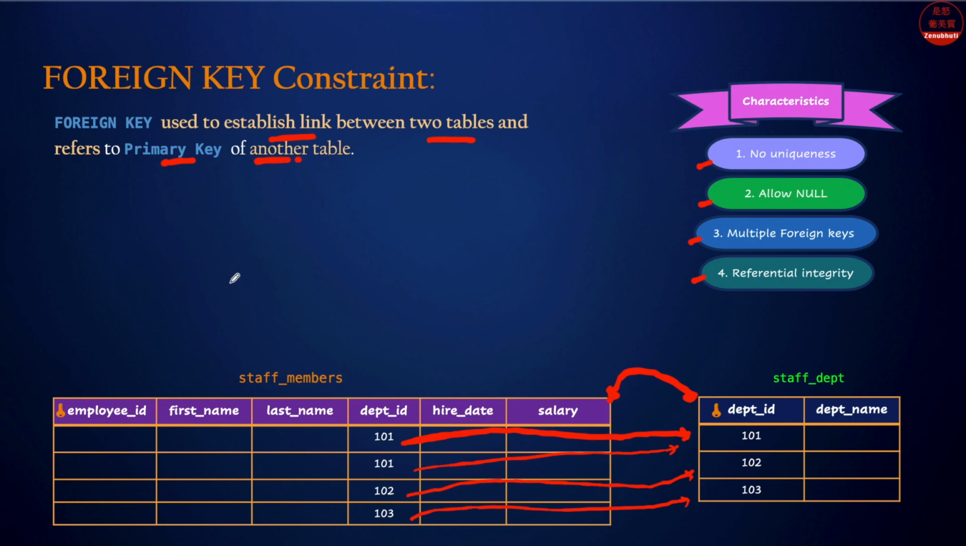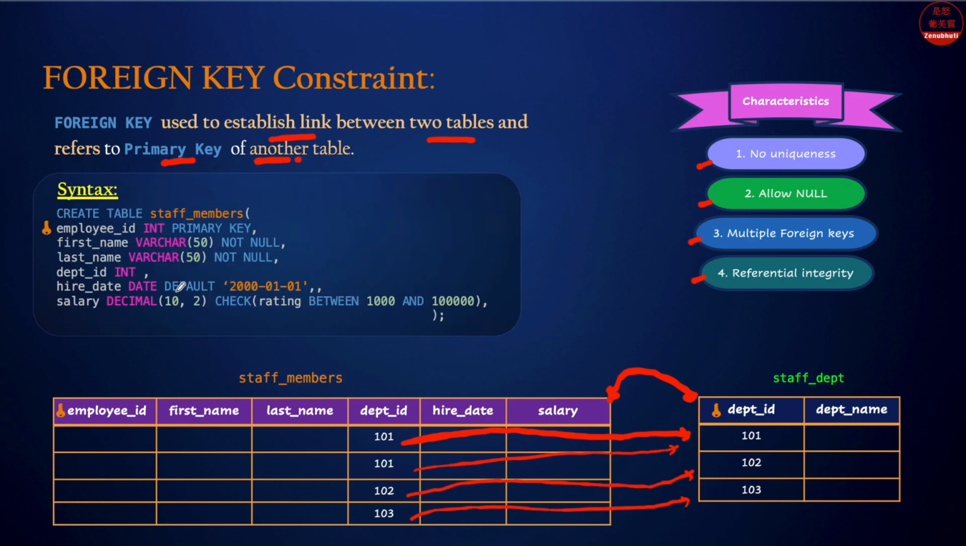Let's try to understand the syntax. We have already seen a few constraints here, but we are more interested in the foreign key constraint. We are going to define the department ID column as a foreign key. First, here we have two different primary keys. This one is for your staff member table and this one is for your staff department table.